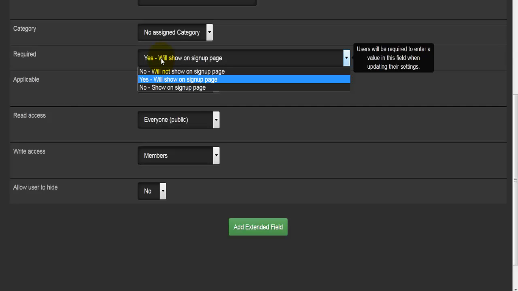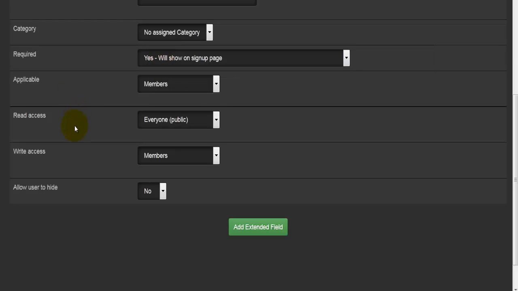So if we're talking about the sign in page, the registration page, and for example the gender, whether or not you would like your soon-to-be members to specify their gender while they're going through the registration process. Okay, once again we have the read access, the write access, and allow users to hide.